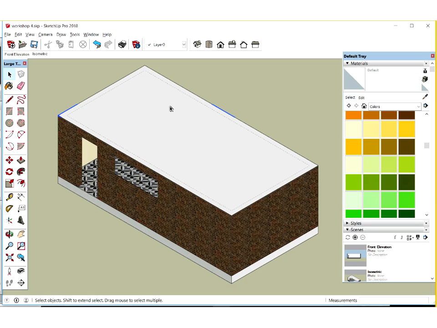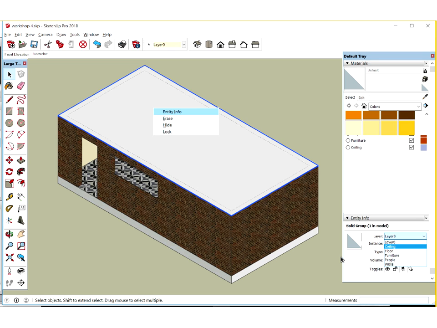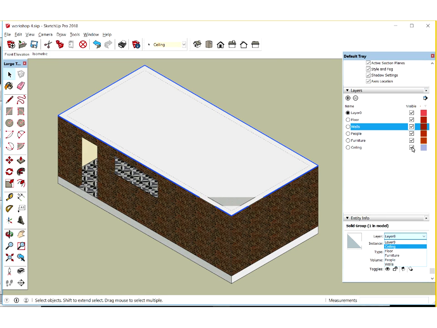Now the next thing I want to do, I don't want to see that all the time. So I'll need to go to Entity Info by right clicking and put that on a layer. We created a ceiling layer before. So now that's on the ceiling layer. So I can hide and show that anytime I like.